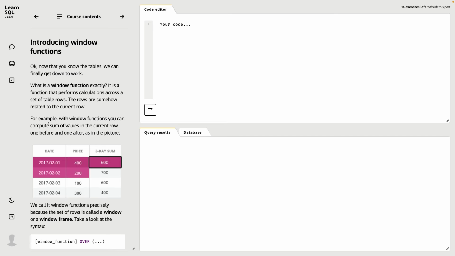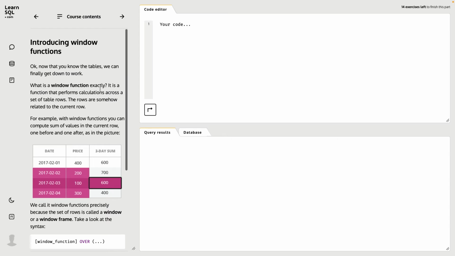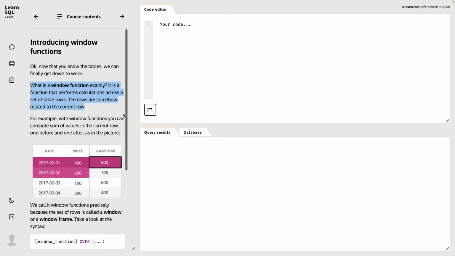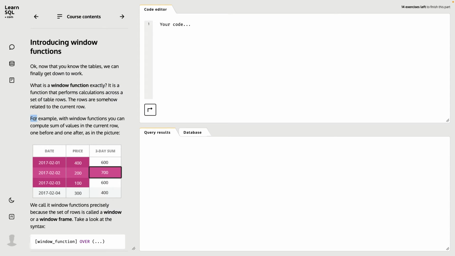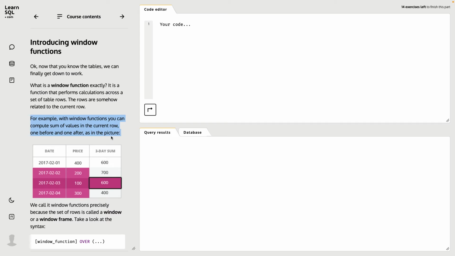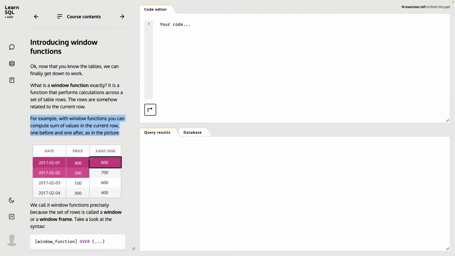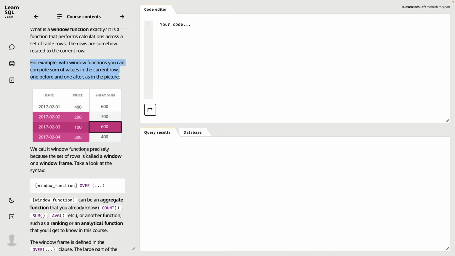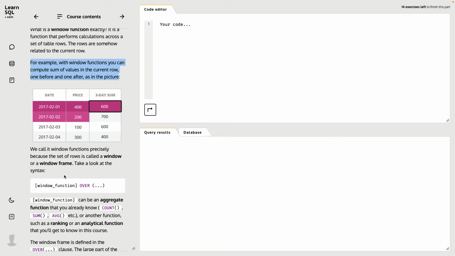Okay, so now we are going to be introduced to window functions. So what is a window function exactly? It's a function that performs calculations across a set of table rows. The rows are somehow related to the current row. For example, with window functions, you can compute the sum of values in the current row, one before and one after, as in the picture here. Okay, we call it window functions precisely because the set of rows is called a window or a window frame. Take a look at the syntax.